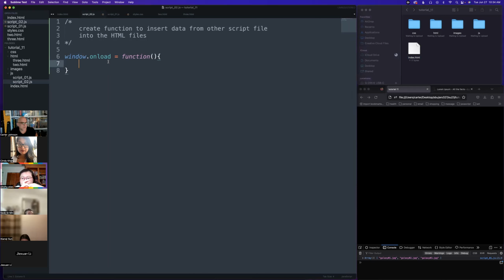So the first thing we have to do here is find out which file we're looking at. If we're in the index, then we know we're in the main folder. If we're in one of the other HTML files, then we're inside the HTML folder. So we need a variable to contain the full path to the web page, right?